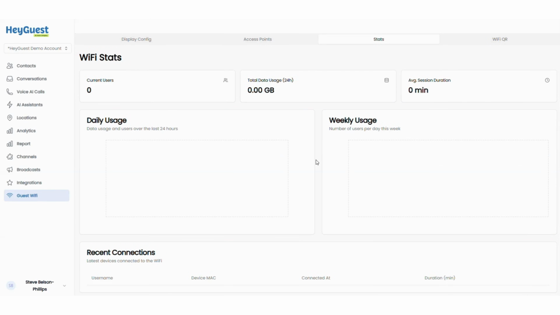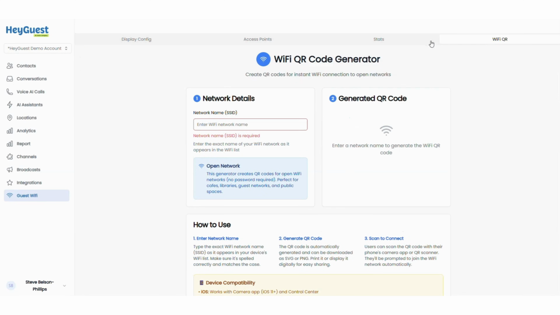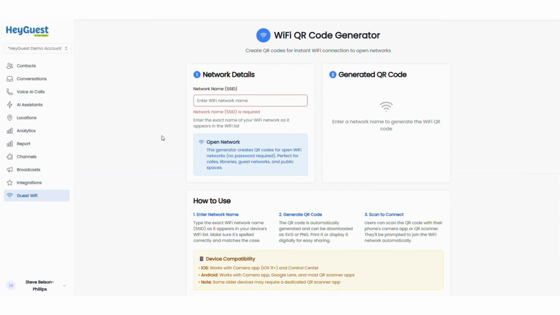Finally, let's generate a Wi-Fi QR code. Click the Wi-Fi QR tab. Under Network Details, type in your exact network name or SSID, making sure it matches the spelling and case shown in your Wi-Fi list. This tool is designed for open networks that don't require a password, perfect for guest access. As soon as you enter the network name, your QR code will generate automatically on the right.